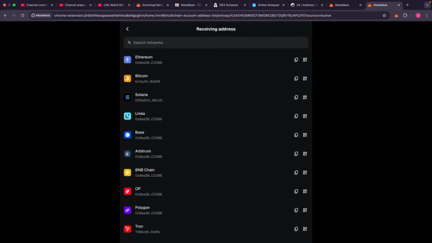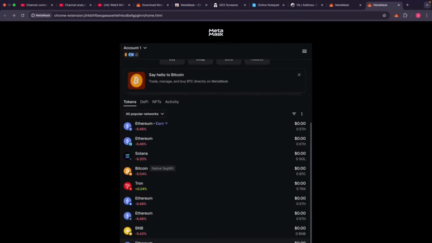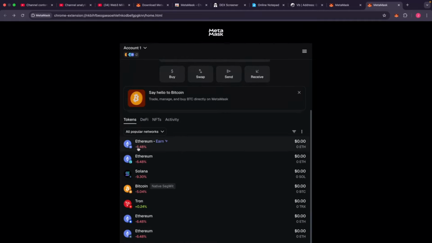But we have so many blockchains more than this. These are just the pre-configured blockchains here: Ethereum blockchain, Bitcoin, Solana, Linea, Base, Arbitrum, BNB, OP. All of this. Okay. Now look at this BNB. Look at this Binance Smart Chain here now. You can see that I have nothing here. I have no USDT. I have nothing at all here.